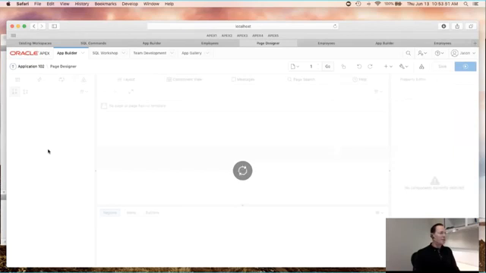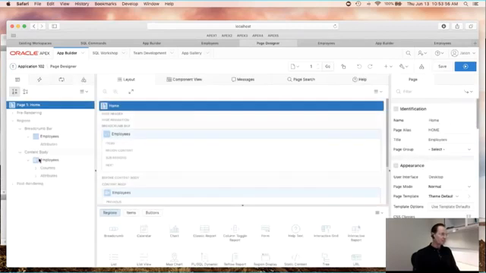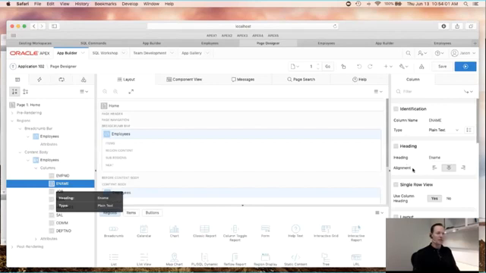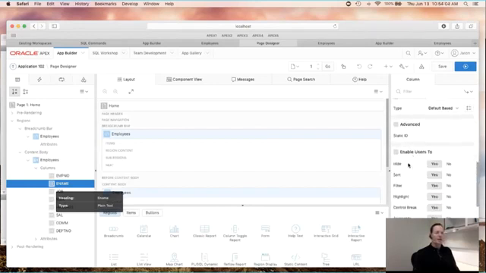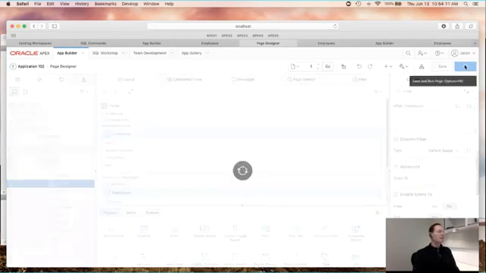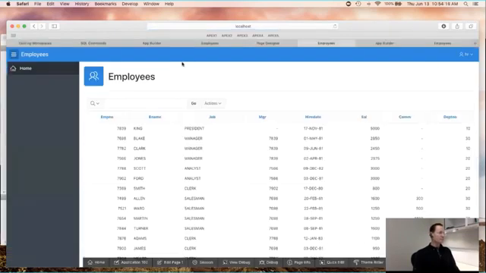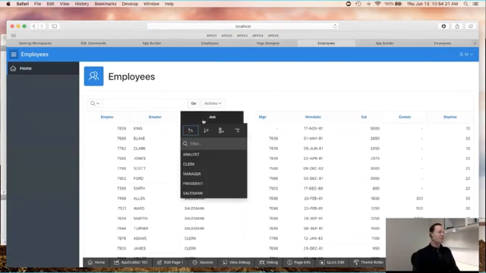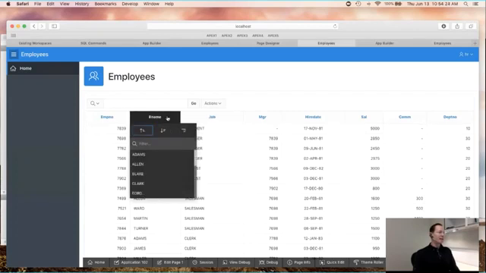because I don't want people to hide the e-name column, because the report wouldn't make sense without this e-name column. So I can just highlight e-name. I can go down here where it says enable users to, and I could say no to hide. So let me save and run this. And let's go to e-name. Let's go to job first. And you see I can hide that. E-name, you see I can't hide it. So that's so far so good.